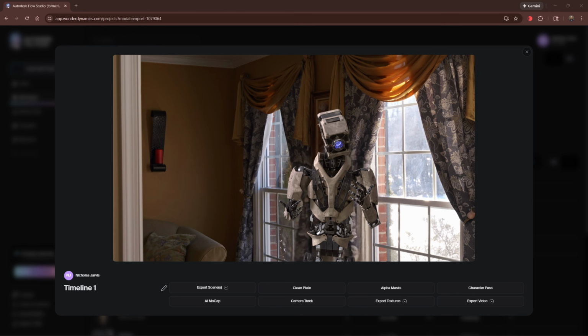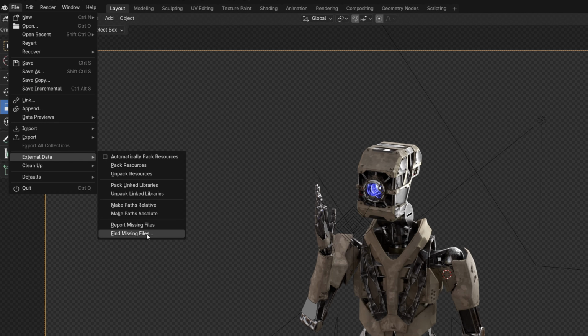Once it's finished processing, you're gonna download from all of those tabs at the bottom of the screen, and we're gonna open up Blender. If your character comes in with pink textures, that means the texture files are missing. So all you're gonna do is click File, External Data, click Find Missing Files, and then just select the textures we downloaded from the site.